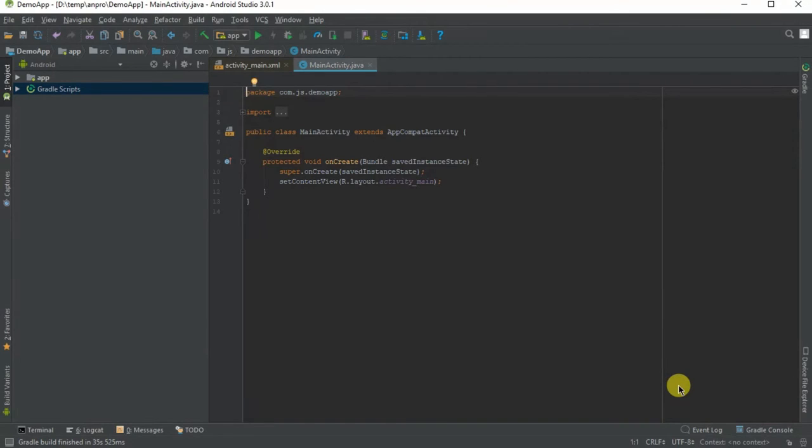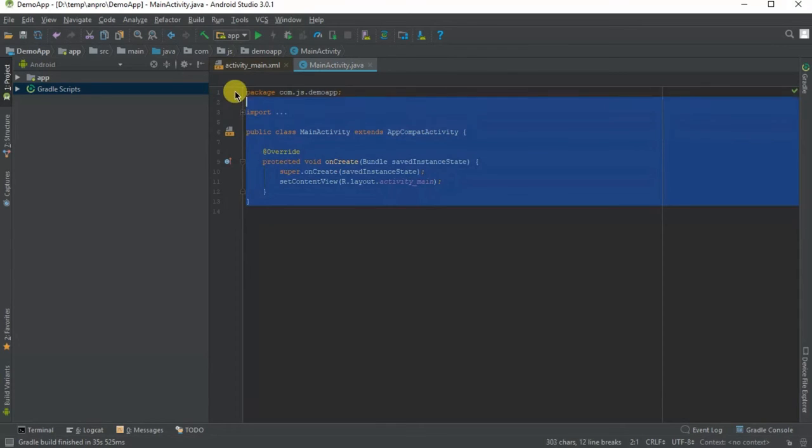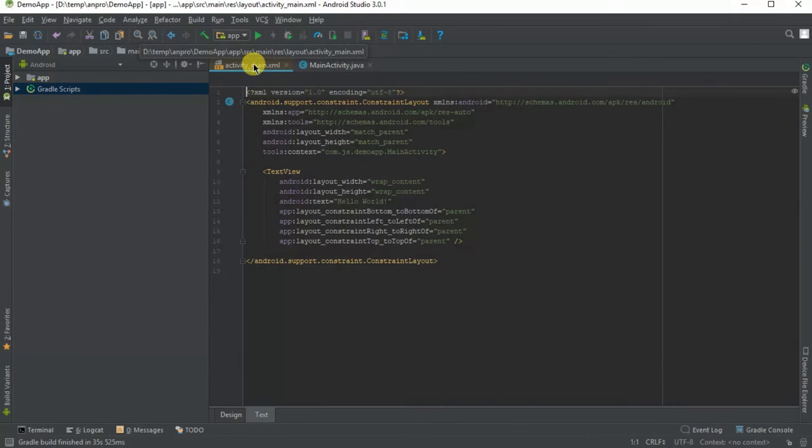Okay, look, now our project is being successfully built. So now we are going to check the first file. We have discussed MainActivity.java, this is the Java file, and this is the layout file. So we have created a project successfully. The name of the project is demo app.